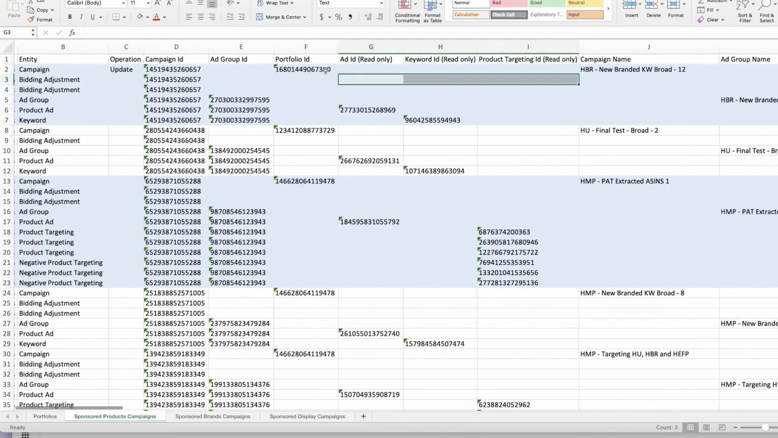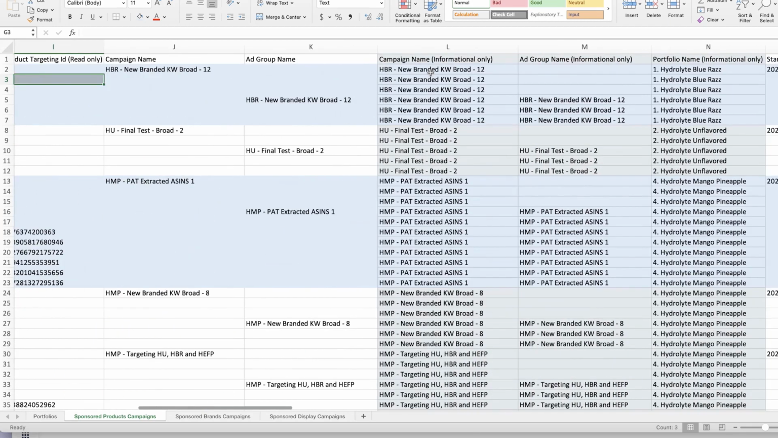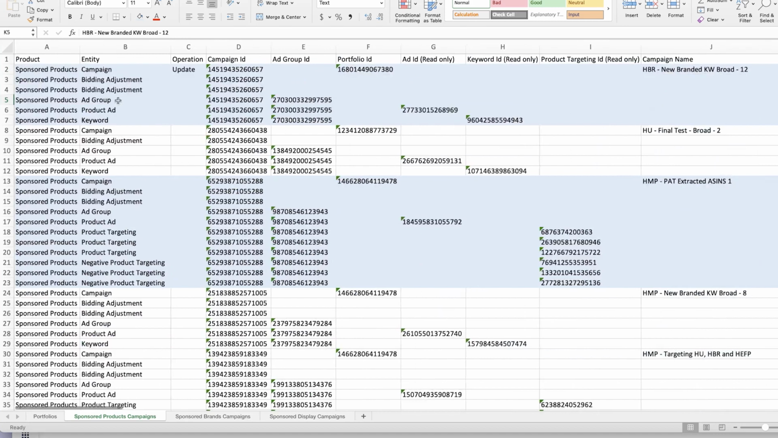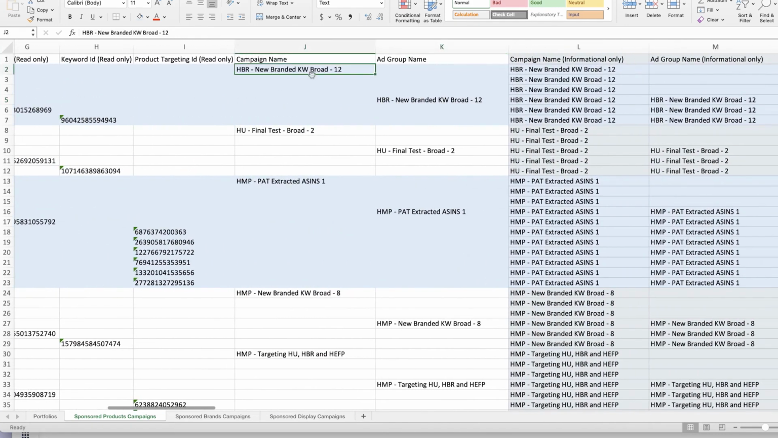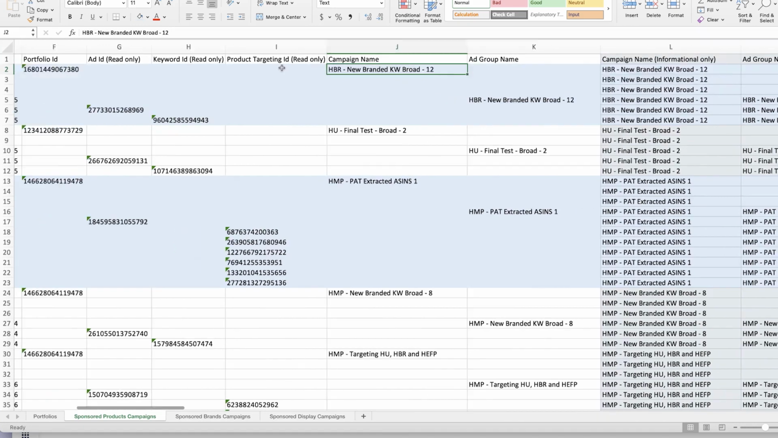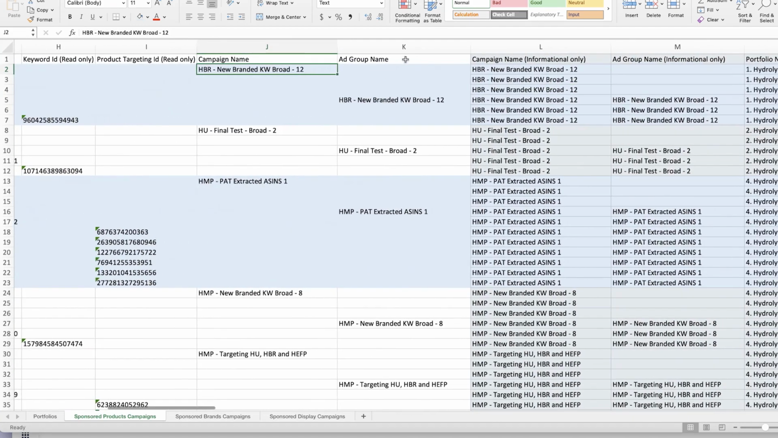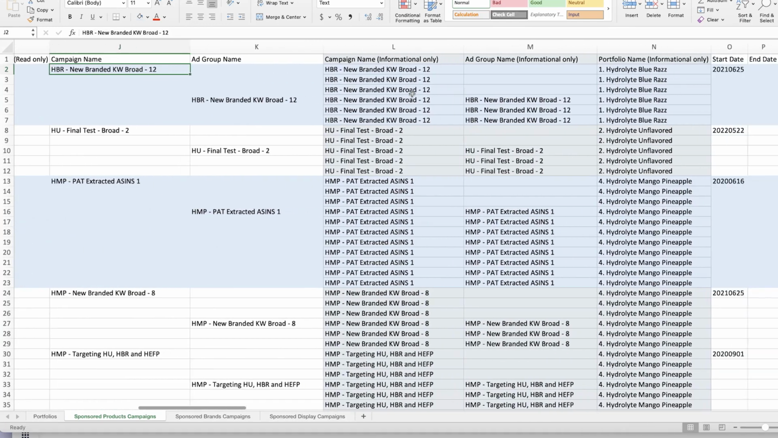Next up is the campaign name. You'll notice that the campaign name is on the campaign level right here. And then the ad group name is on the ad group level. This is where the campaign name is. And if you want to change the campaign name, you can do it right here and make sure you select update. For ad group name, same exact thing.